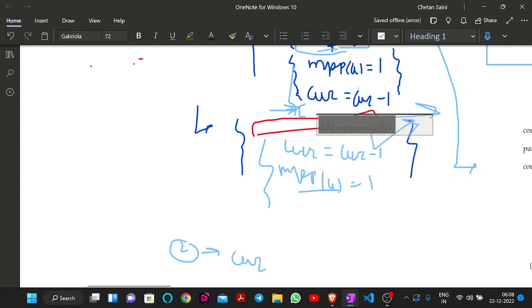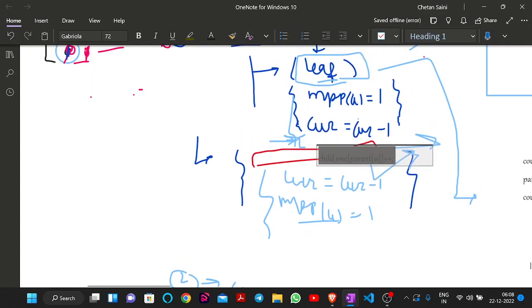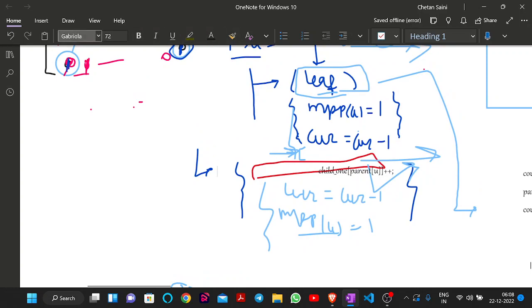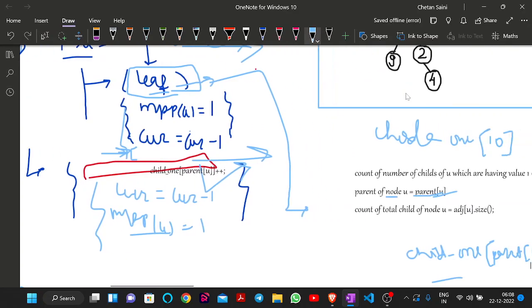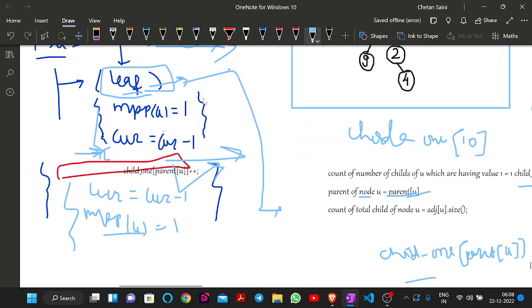Same condition here and same condition on both sides. So now just tell me what I'm going to check here. I'm going to check that adjacency of u dot size is 0 or not. If that is 0, then the first change I'm going to do is MPP of u will be 1. Another one is curve will be decreased by 1. And another one will be child 1 of parent of u, increase it with plus plus.